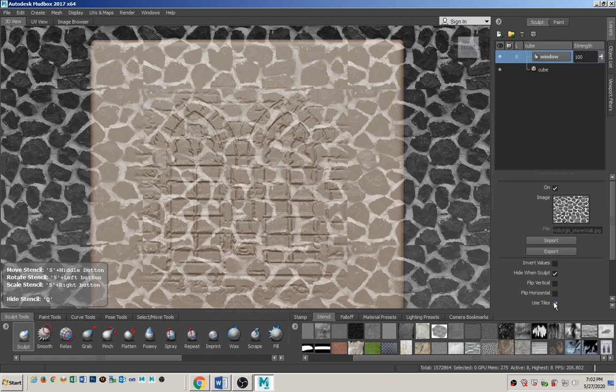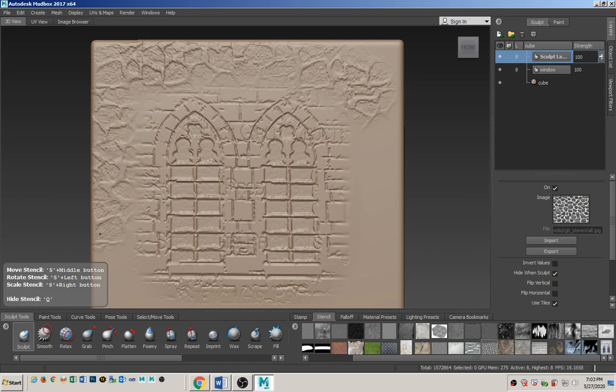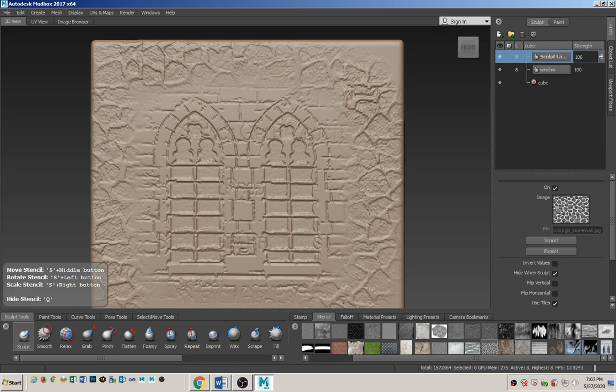Let's turn tiling on for this one, and then make a new layer, and then just fill in the rest of my bricks, like so. Try not to go over the top of my windows. And then try to make it so it's nice and even, so you don't have these places where it's real deep. Anyways, you guys got the idea.